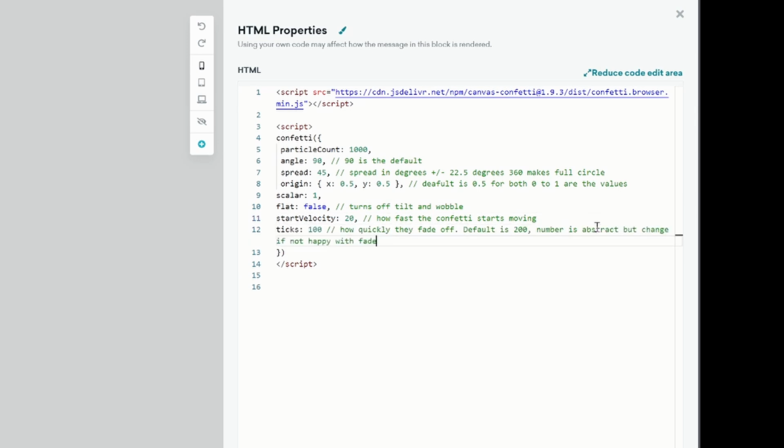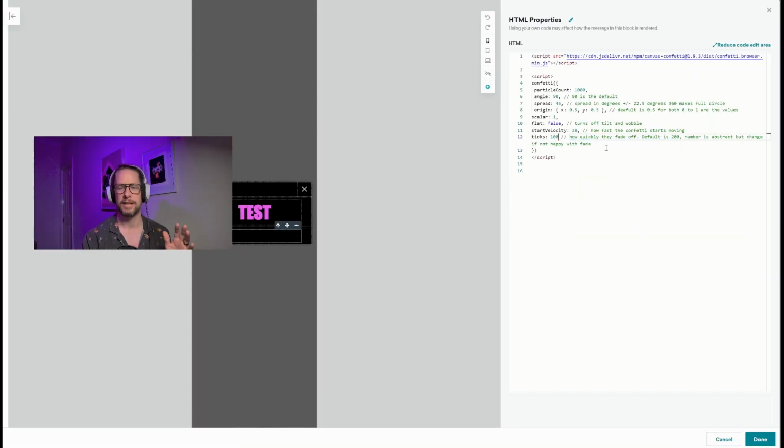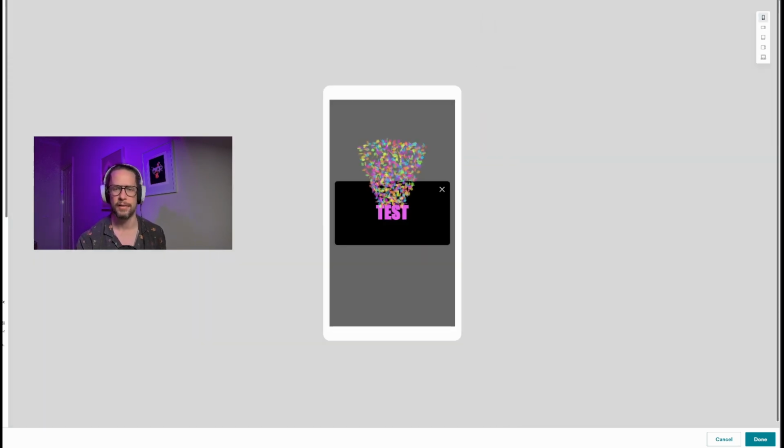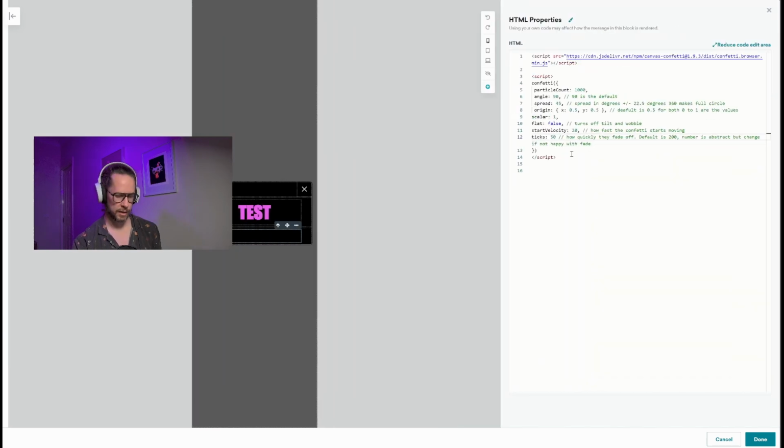So I've got our starting velocity. Ticks. Ticks is how quickly the confetti fades off. The default number is 200. Now it says in the documents this is an abstract number, so basically you can put anything in here you want and just make that up because it's not mathematically equated. Now I can't remember if small or bigger made it go. So I've changed this to 50 because the default was 100. Okay, 50 makes it go away quicker. So therefore if we go ridiculous like 500 for instance.